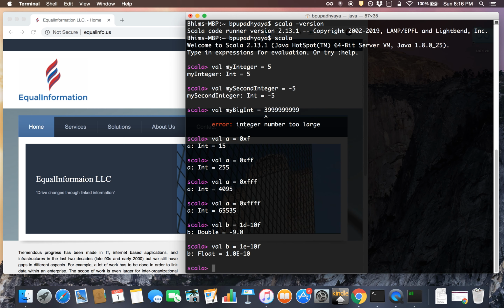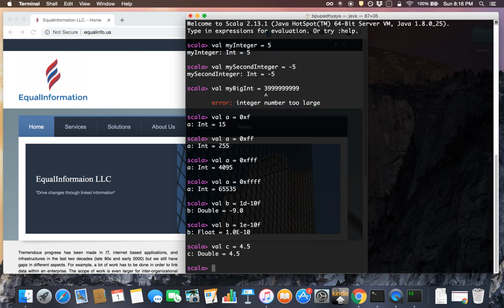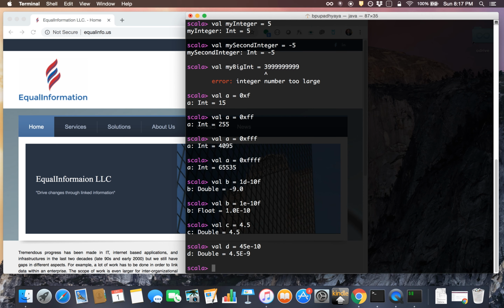Okay, and then we'll have one more. Let's just type one decimal number here. Val c is equal to 4.5. Okay, that's 4.5. Now what happens if I say val d is equal to 45 e to the power minus 10? What is that number?